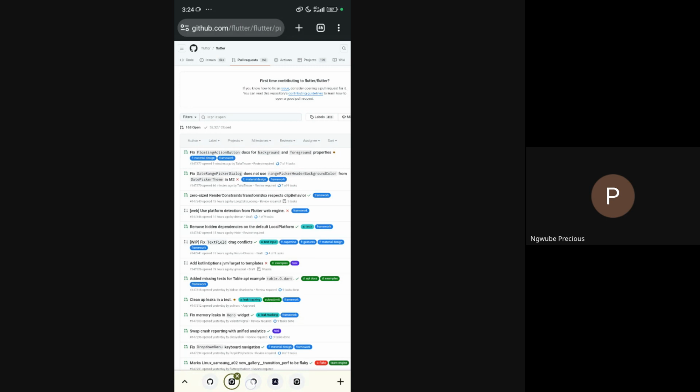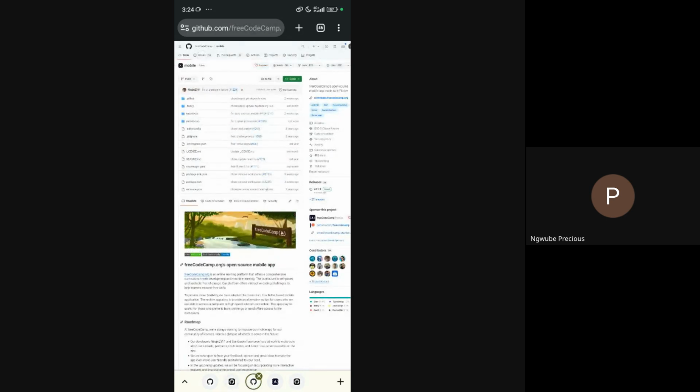Yeah, no, this is Flutter's pull request. This was the issues I was opening, and then what was that?